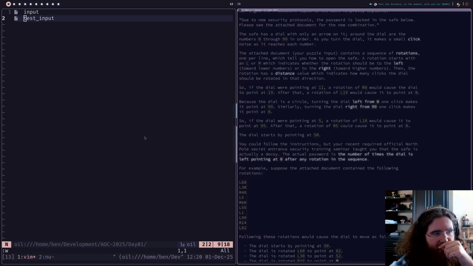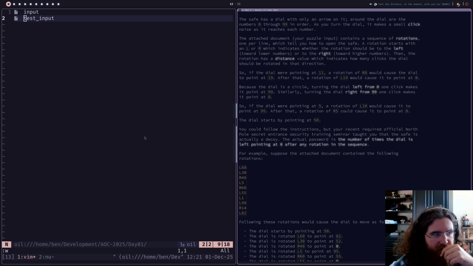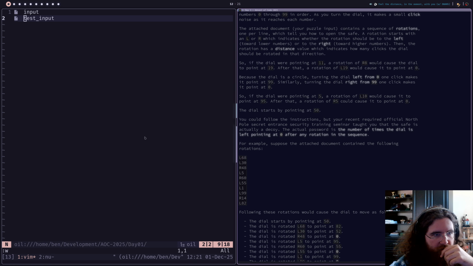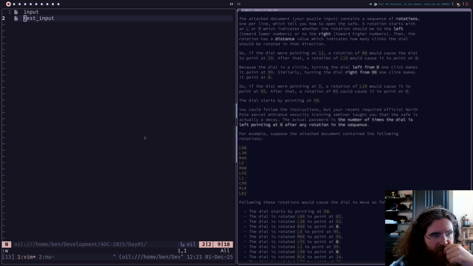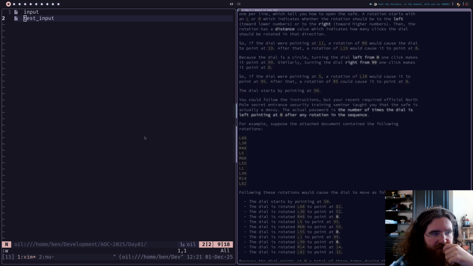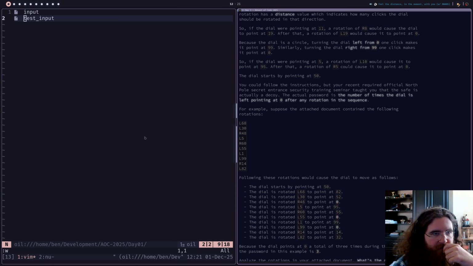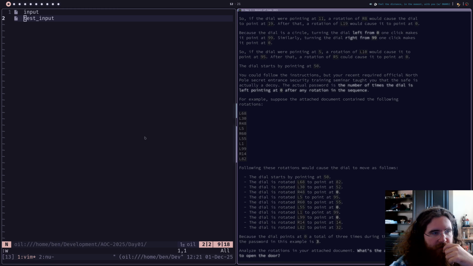The safe has a dial with only an arrow on it. Around the dial are the numbers 0 through 99 in order. As you turn the dial, it makes a small click noise. Sure. A rotation starts with an L or an R to indicate the direction of the rotation. Left towards lower numbers, right towards higher numbers. A rotation has a distance value, which indicates how many clicks the dial should be rotated. So if the dial were pointing at 11, R8 would put it to 19. L19 would cause it to point to 0.